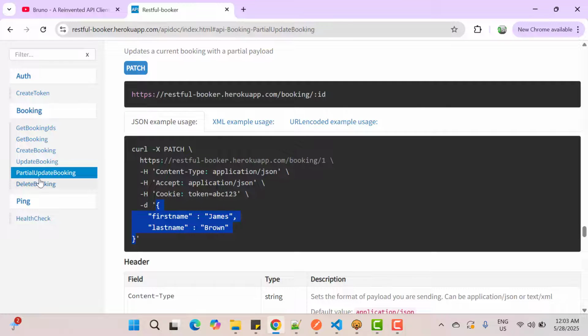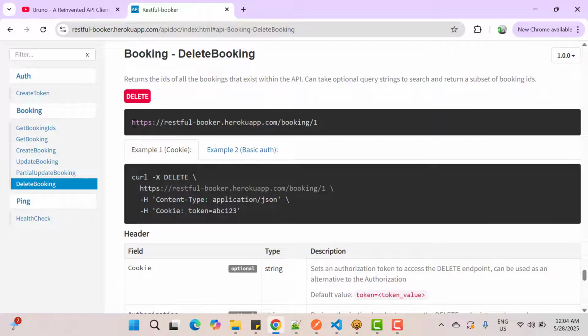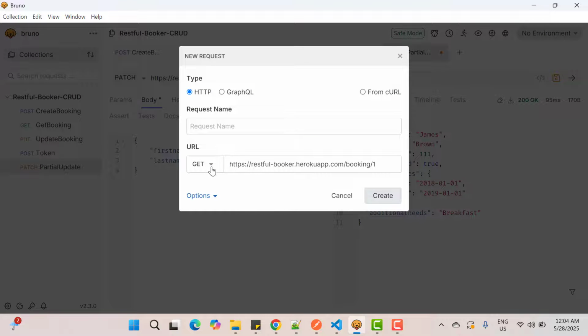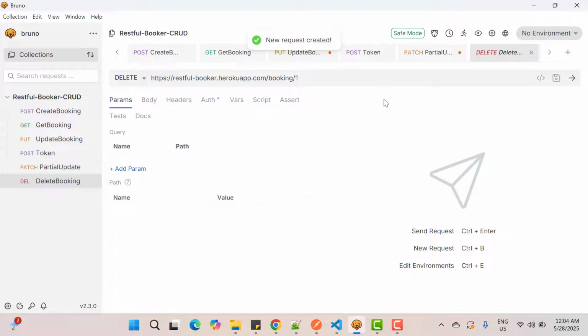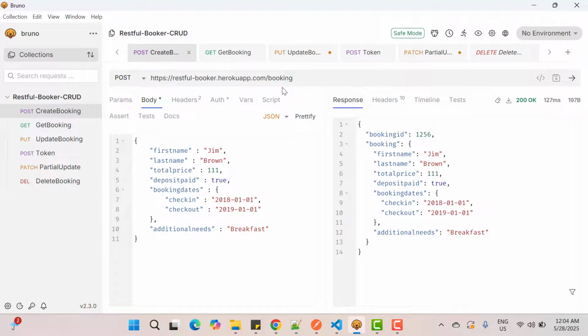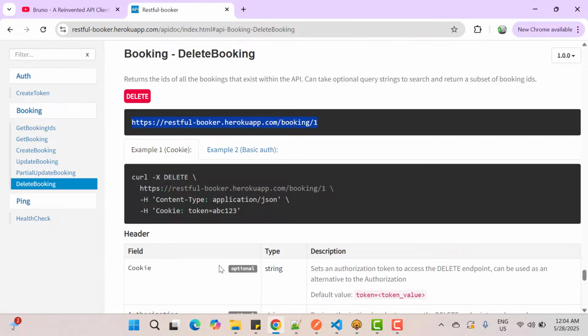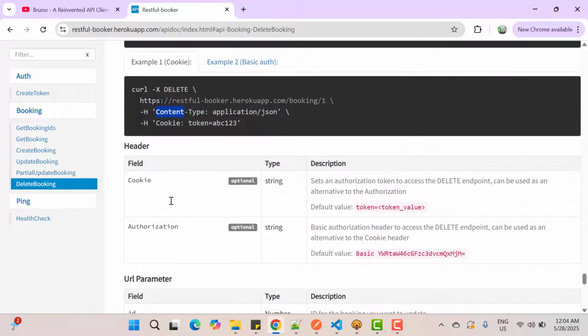So now finally we have the delete call. So let me copy this delete API. Let me add a new request. It will be delete. The name I can give is delete booking. Click on create. Let me pass the new booking ID which is 1256. Go to delete booking and pass it here in the API. Let me see what else we need to pass. So I need to pass the content type and cookie.